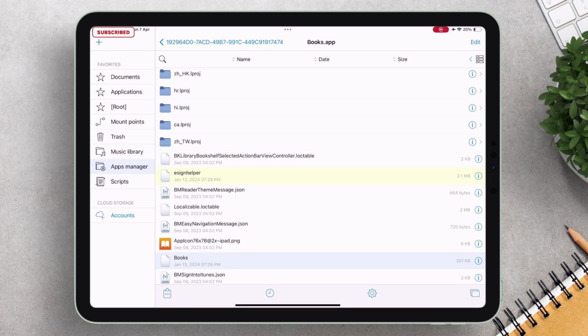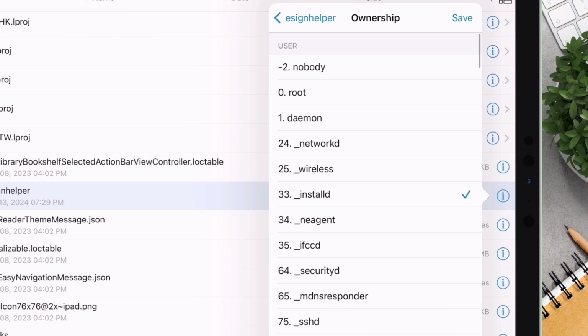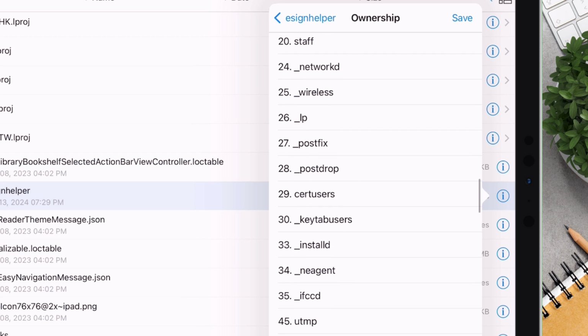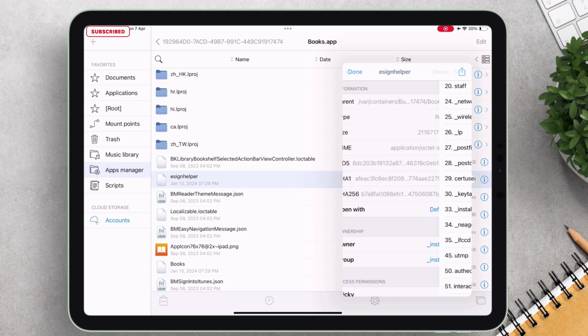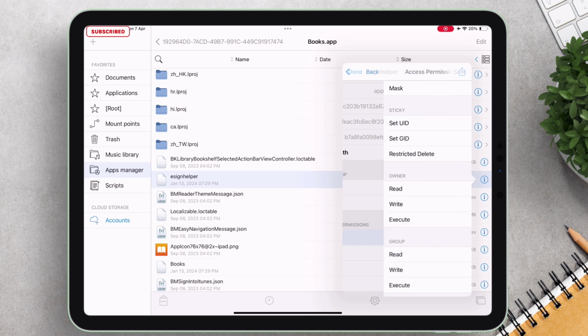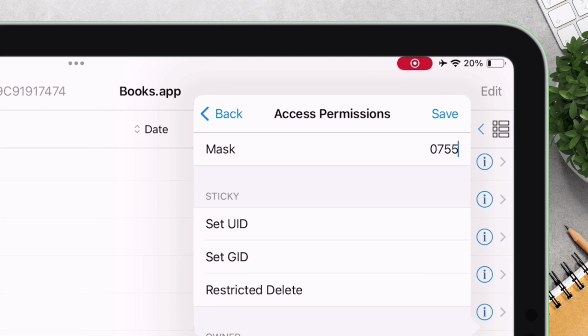Now tap on this eye icon. Now tap on owner and then change it to underscore installed and save it. Similarly, change it to underscore installed in case of group. The number for the same is 33. And finally save it. Now go back, scroll down and tap on sticky. Now change the mask number to 0755 and save it.